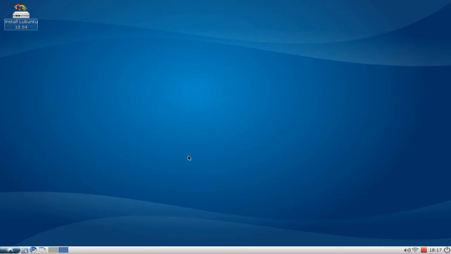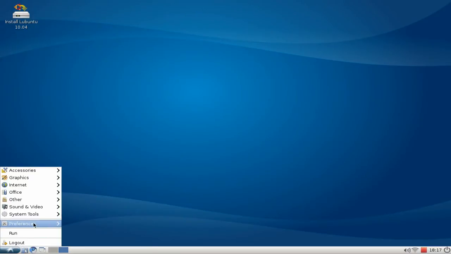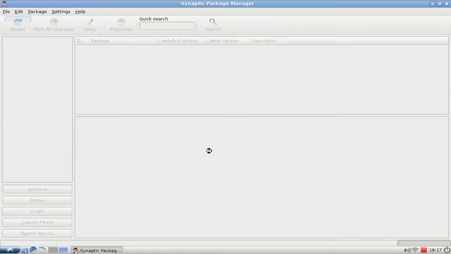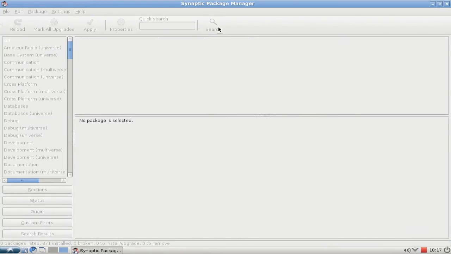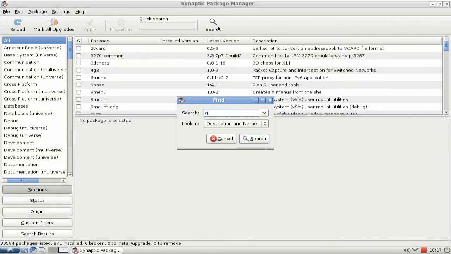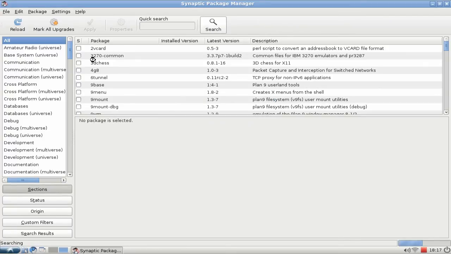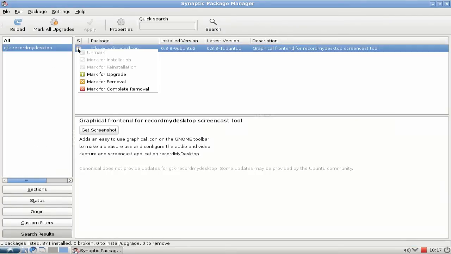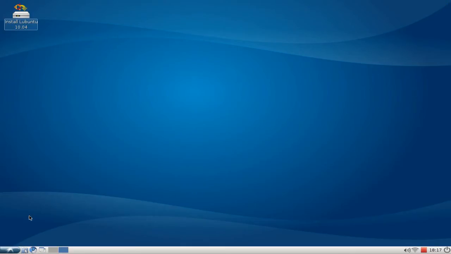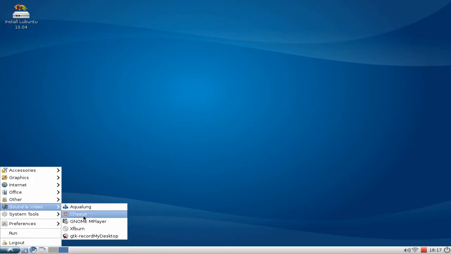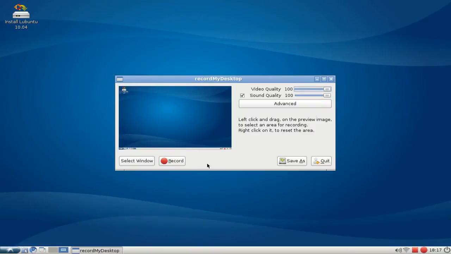The first thing you need to do is install GTK Record My Desktop. Go to the menu, choose Preferences, Synaptic Package Manager, and search for GTK Record My Desktop. Mark it for installation, hit apply and it will install. Then you can find it under the menu, Sound and Video, GTK Record My Desktop. Here you have the application.